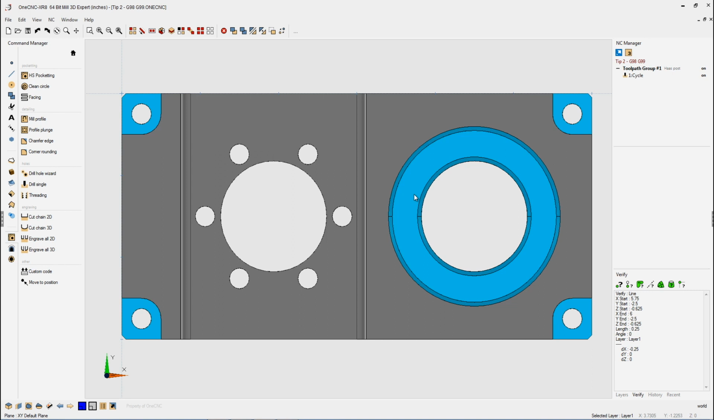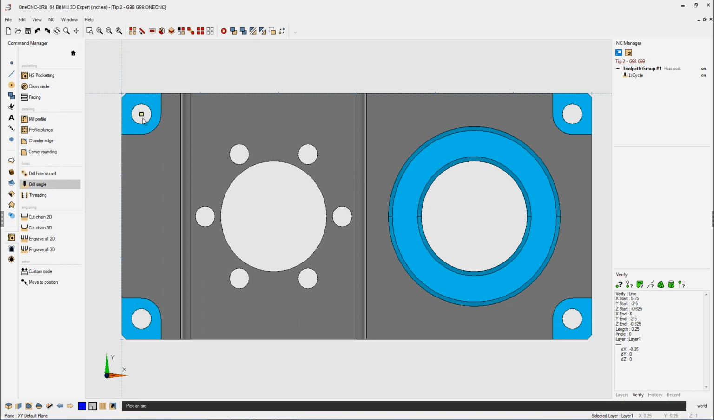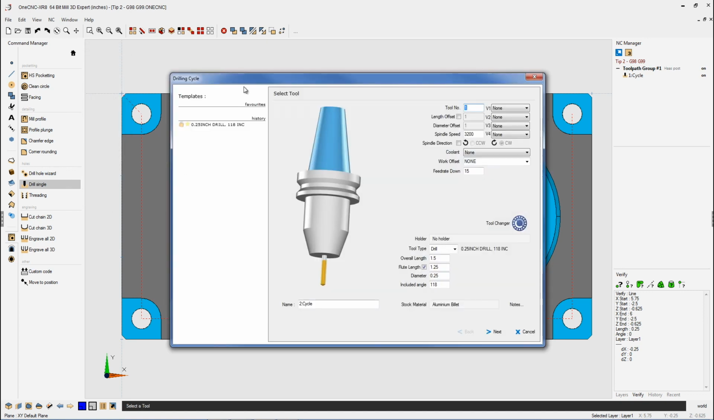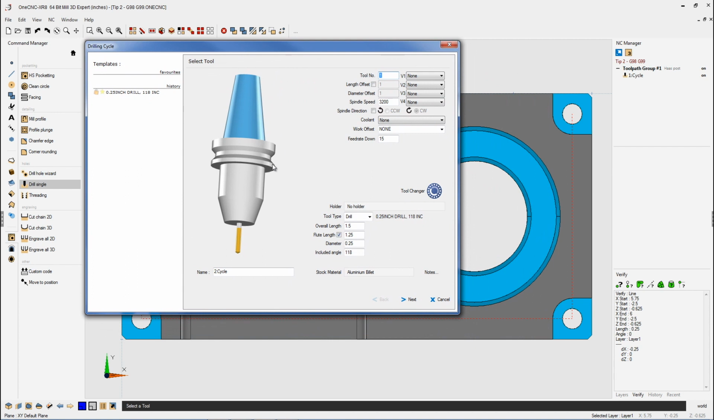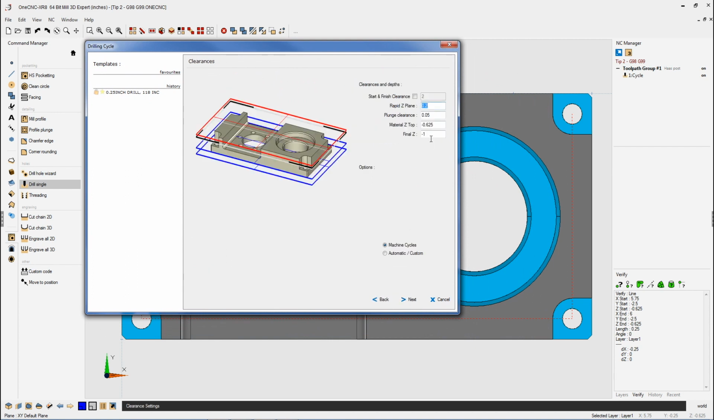So let's head back over to the command manager. Let's go into our drill single. Again, we'll use arc center. Just going to take my cursor, left-hand mouse click the very center of each hole that I'd like to drill. Right-hand mouse click, hit finish on that. That looks very good. We're going to use the exact same parameters we did before. 1/4 inch diameter drill, speeds and feeds look great. We'll click next. Actually, all this information is the same as well.